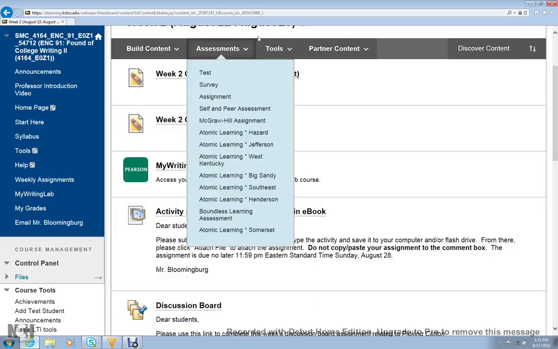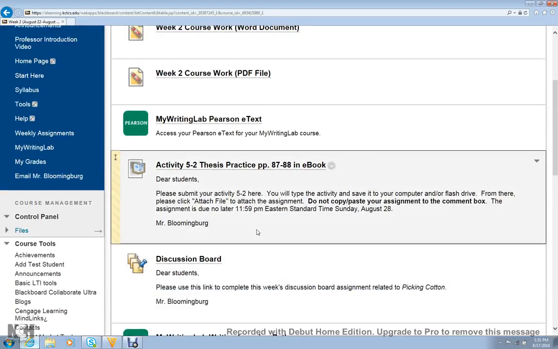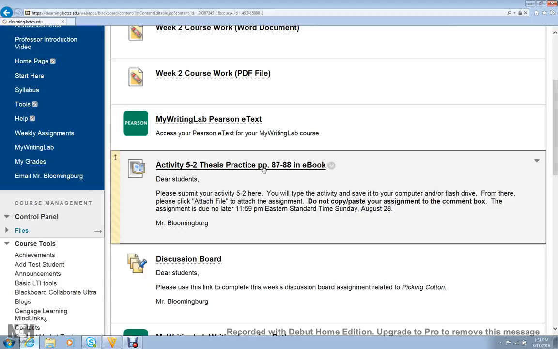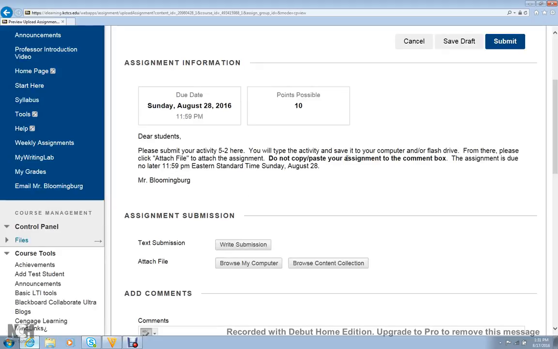Okay. Once you have the activity typed out, you'll type it out using your own processing system. I use Microsoft Word, so many of you may use that. You need to submit it, and here's how you do that. You see the link here that says Activity 5.2 Thesis Practice. By the way, I'm back in the Week 2 folder. You're just going to click it. It is a link. There it goes. Gives you the instructions again.